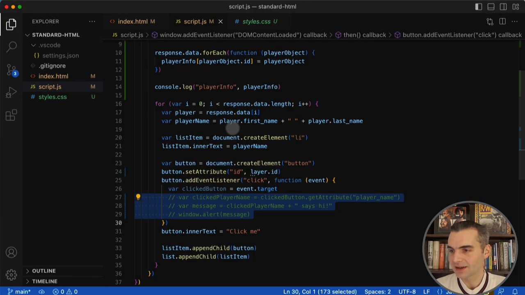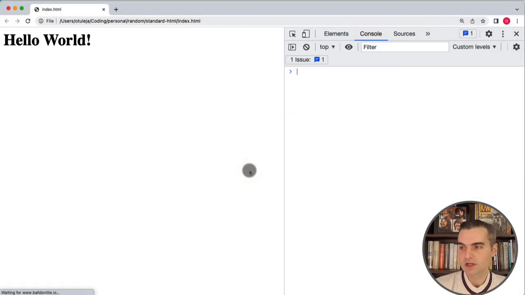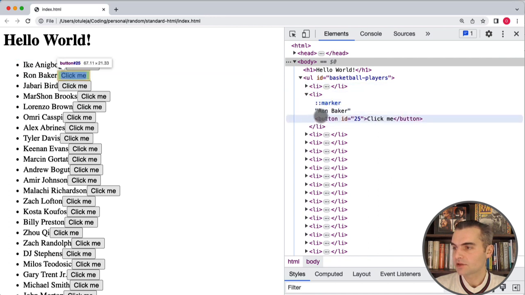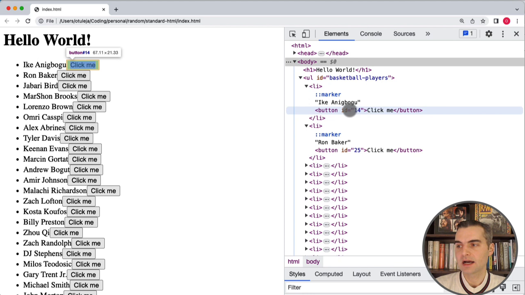Player is not defined. Okay, where was that? That is in line 24. Okay. Refresh this and look into our Elements tab. And you can see here that our buttons now have an ID that is equal to the ID of that particular player. And now we can use that ID to access the information about the player in the onClick handler.